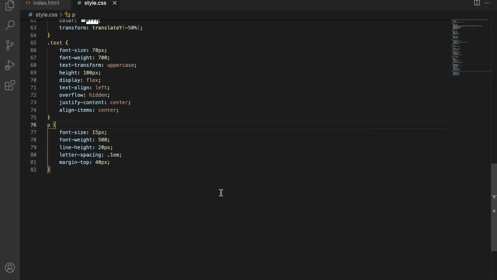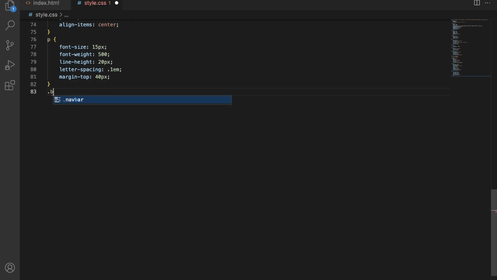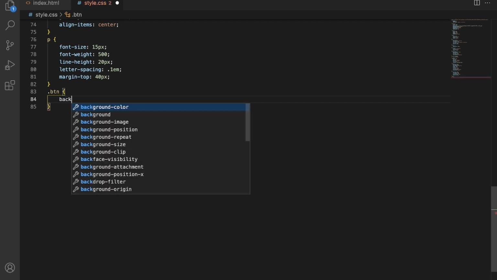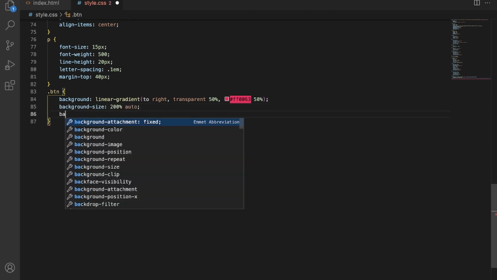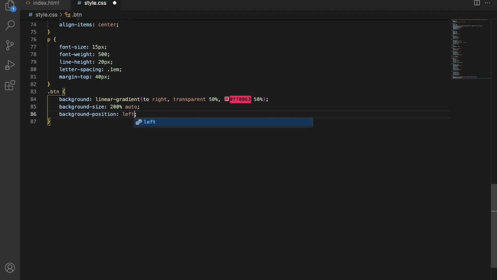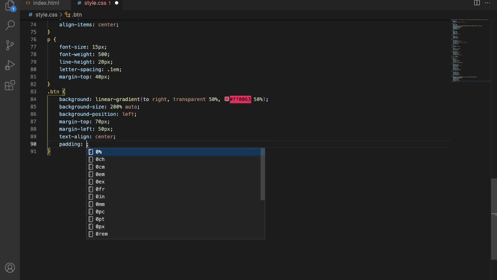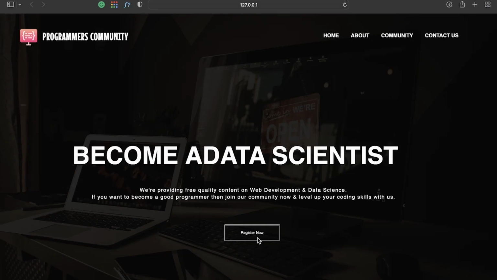And now let's write some CSS for our button also. So here I will write dot button, and first of all I will change the background linear gradient to right, transparent 50%, hashtag FF0063 50%, background size 200%, auto, background position left, margin top 70 pixel, margin left 50 pixel, text align center, padding 15 pixel and 45 pixel, color white. You guys can see the changes here.